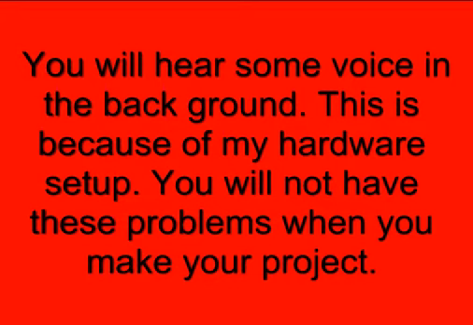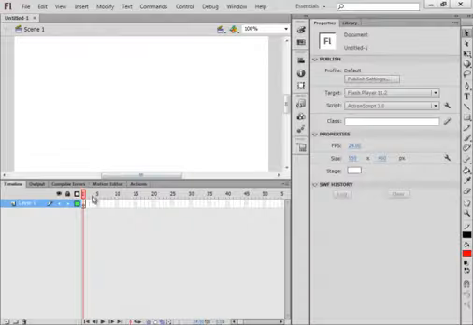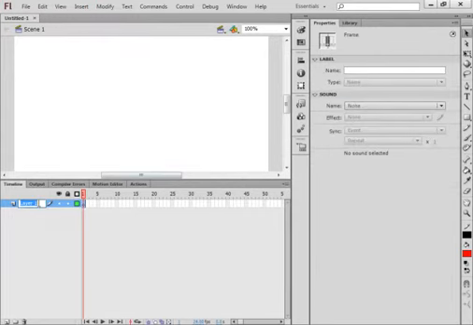it picks up audio where it shouldn't. So throughout this video, and I apologize for it, you're going to hear the words "once upon a time" when they shouldn't be said. But you can be sure that your FLA, and when you produce your video, it will be synchronized and work properly. So let's start by importing some sound.